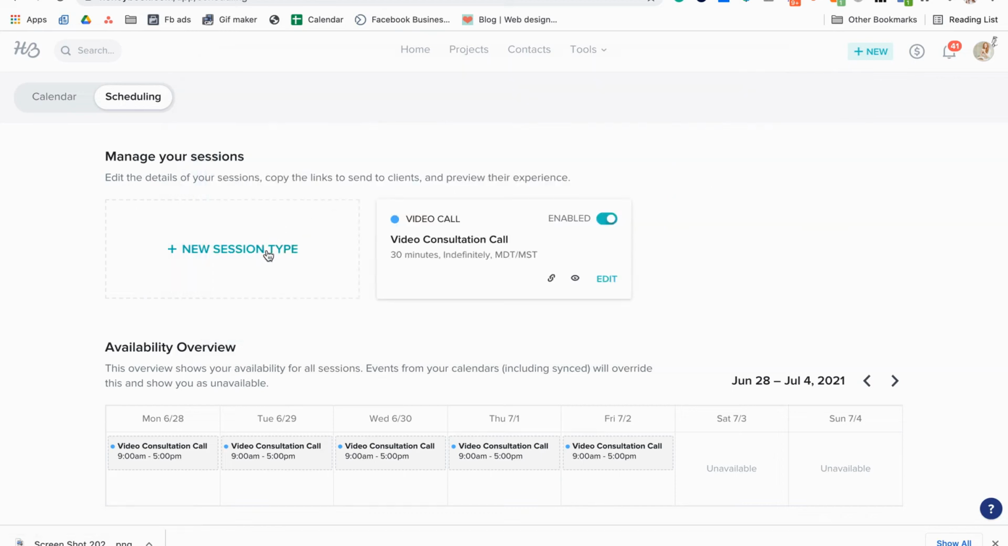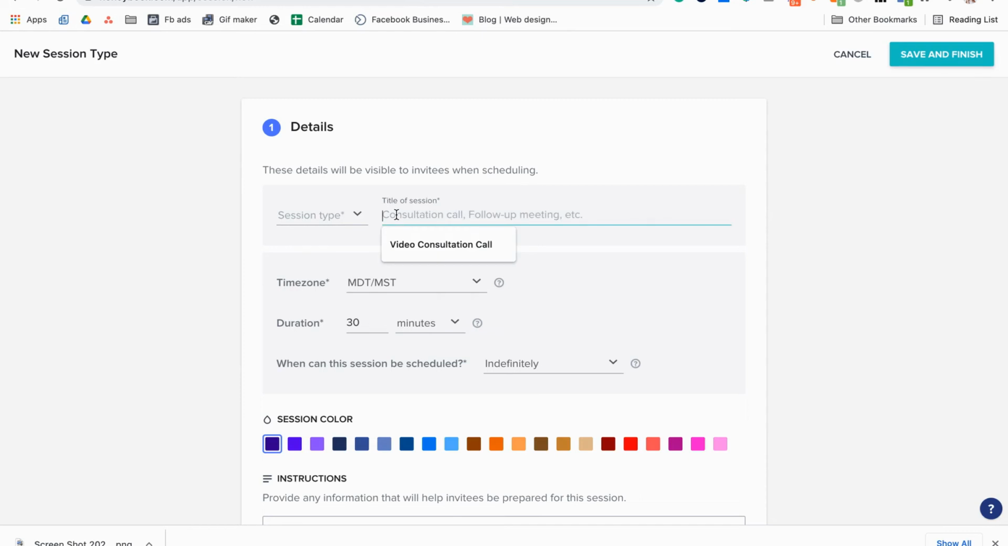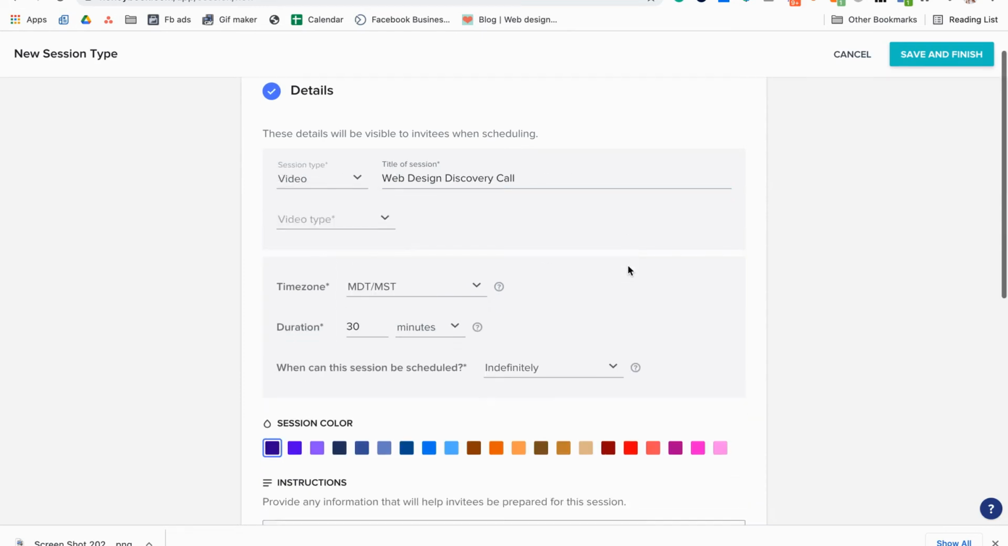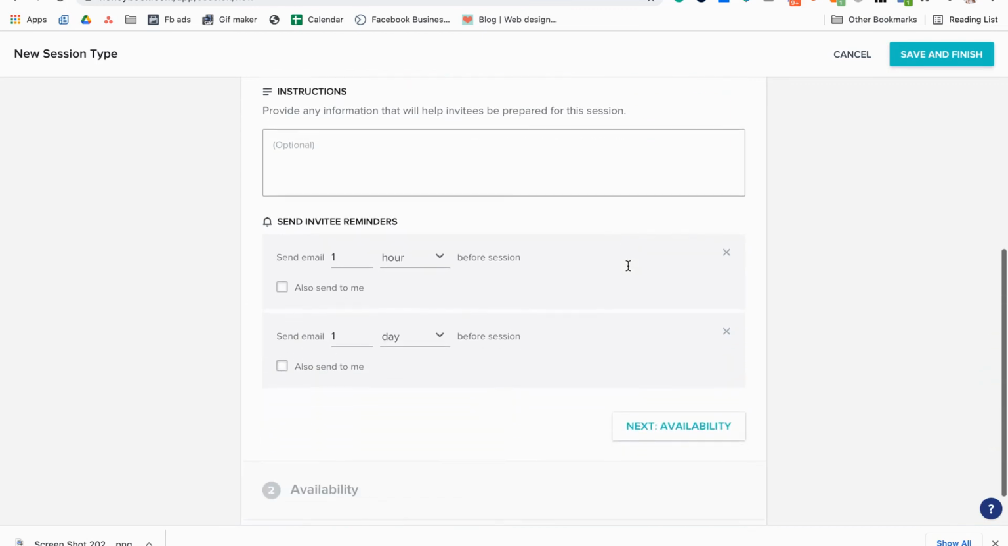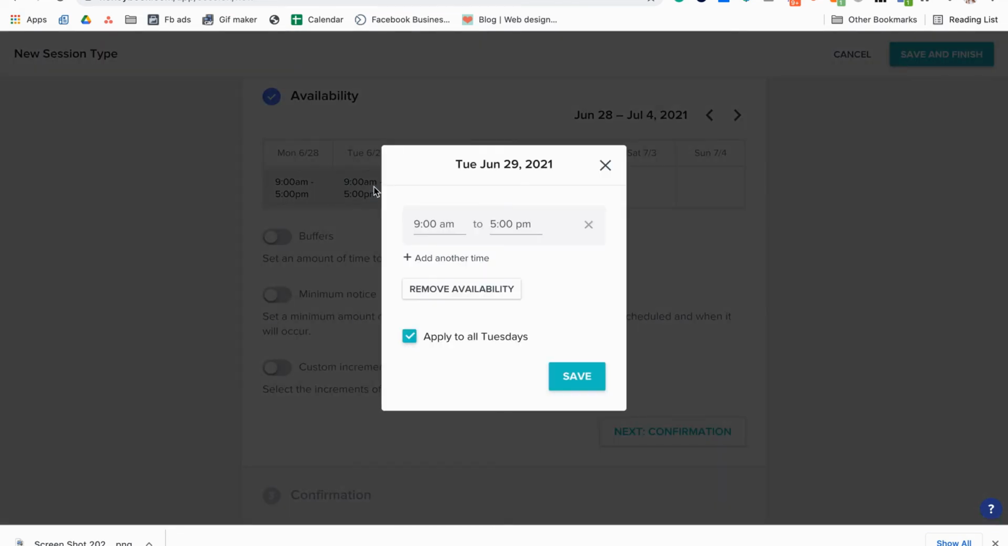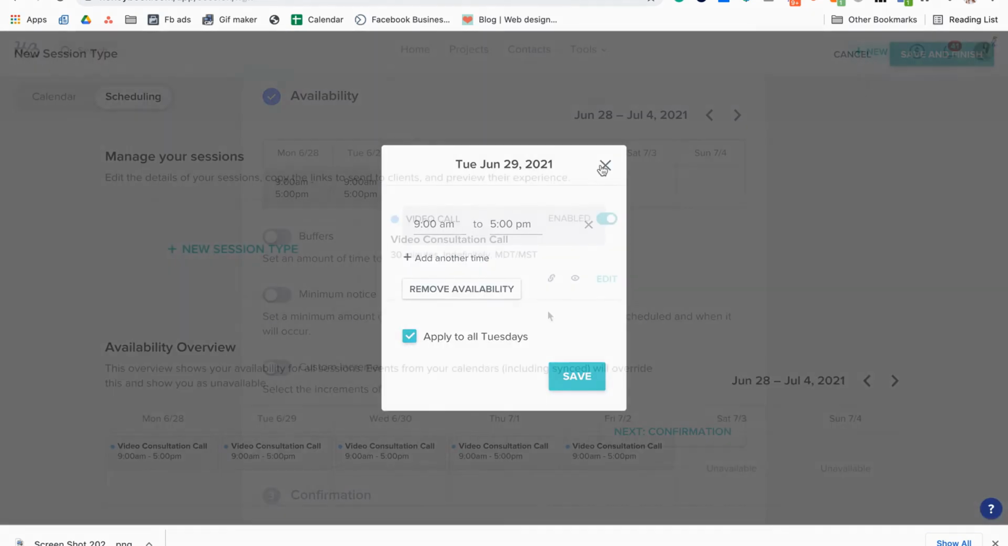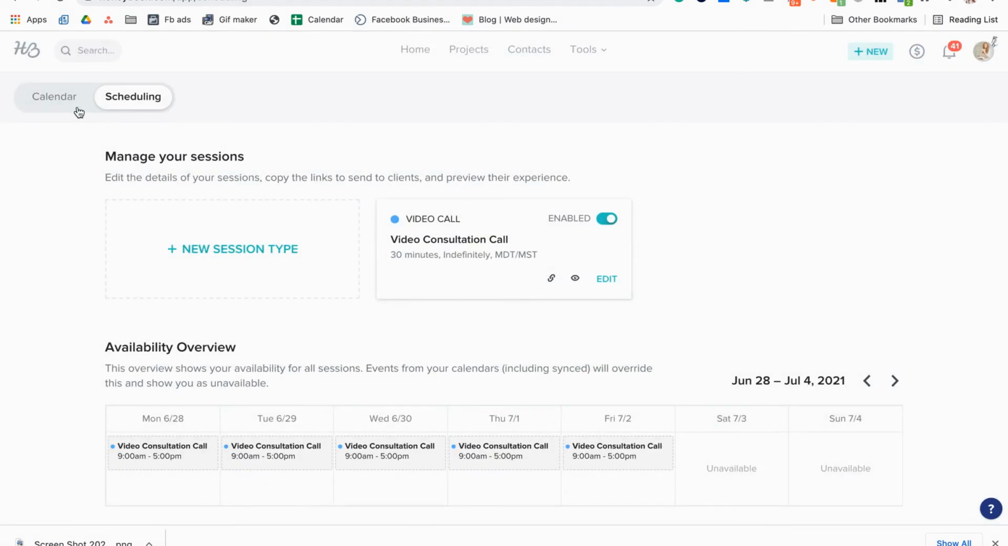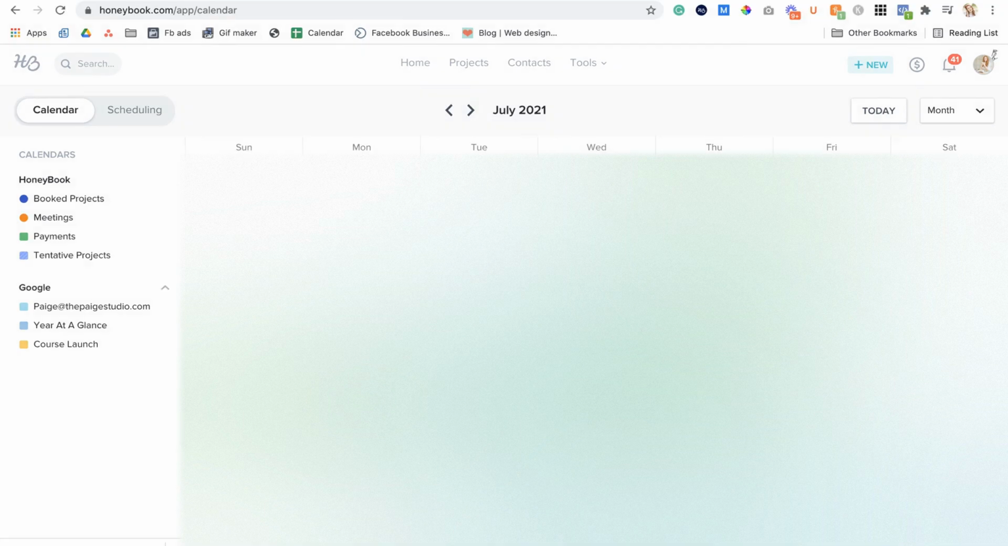Then create a new session type. I'll call mine Web Design Discovery Call. Then type your availability, so clients only book when you're actually available. You want to sync Honeybook with your Google Calendar, which if you haven't already done, should appear as an option when you head under the Calendar tab.